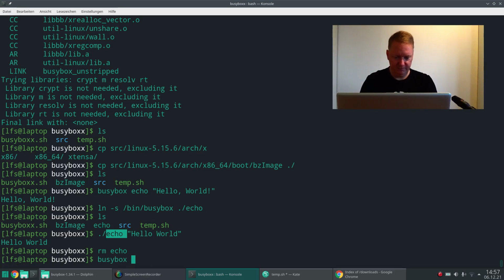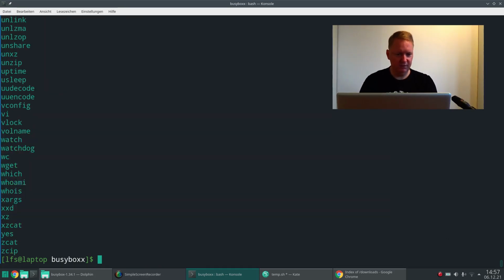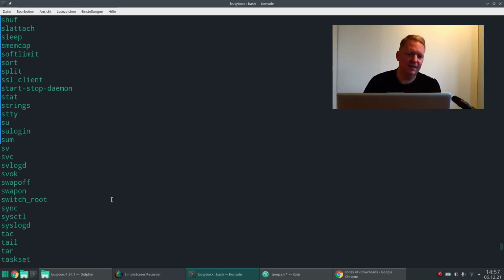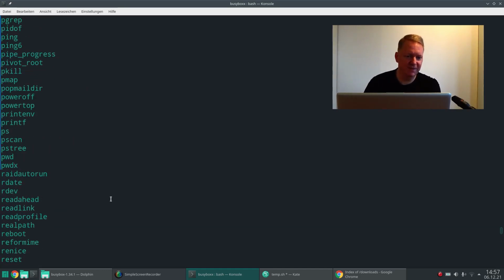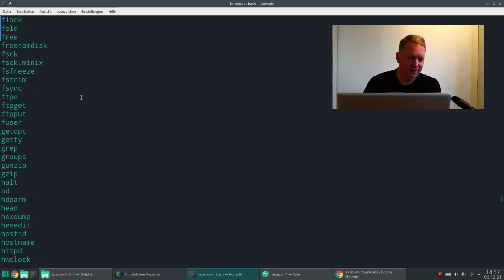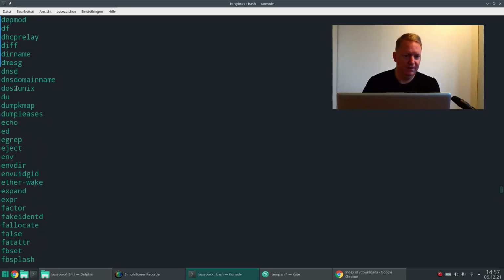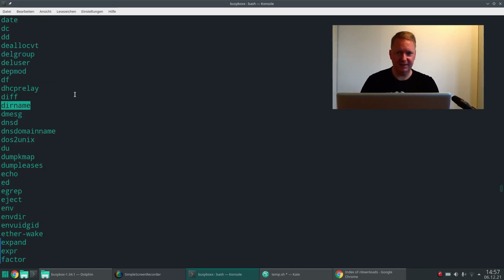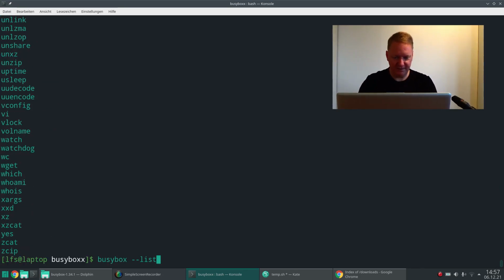Now we will use that to our advantage, because the next thing that Busybox does is, with busybox --list, it gives you a list of all the things that it can pretend to be. Okay, there's a lot of stuff here. I've seen there's grep, hdparm, du, dirname, a lot of programs that it can pretend to be.